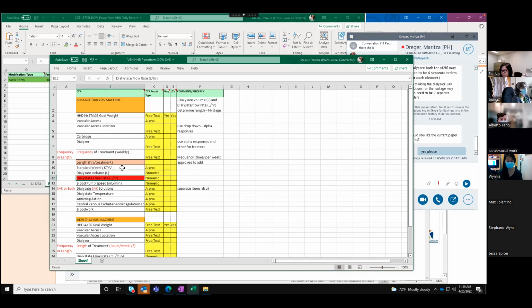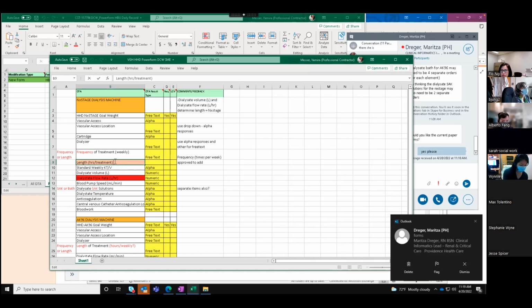So then you're removing the dialysate flow rate. Dialysate flow rate, is that one of the... Yeah, I just turned it red. Yeah, that one can be removed. We don't need that. So volume is in liters and duration is in hours, so just duration. To make sure though, we understand that that's different for NxStage and for the other dialyzers, the other machines that may be used. Yeah, this is just NxStage.